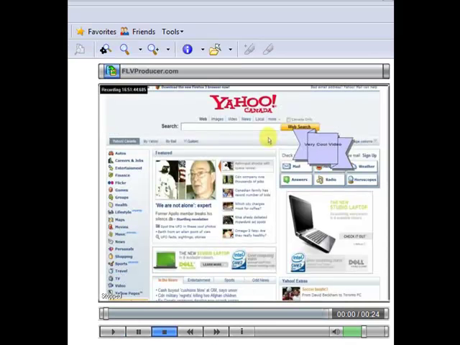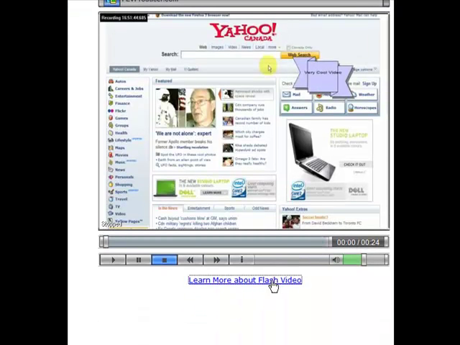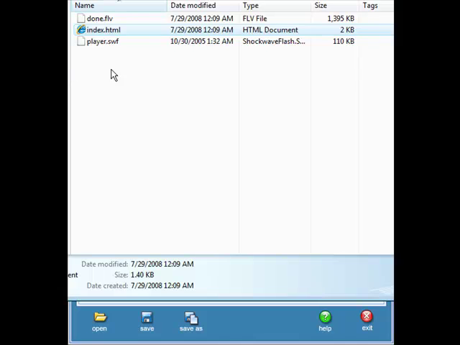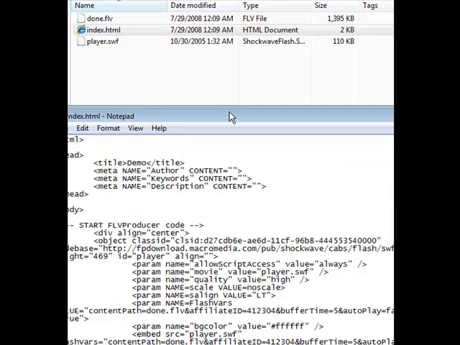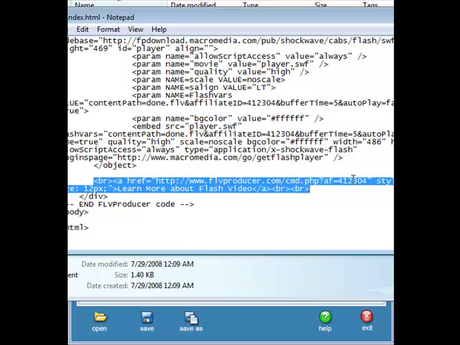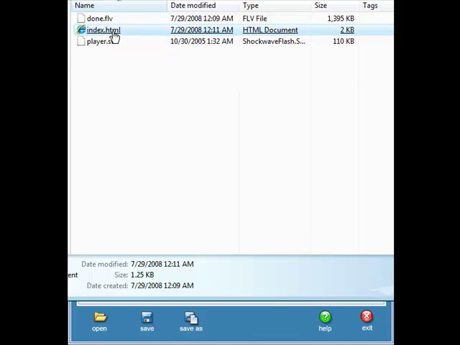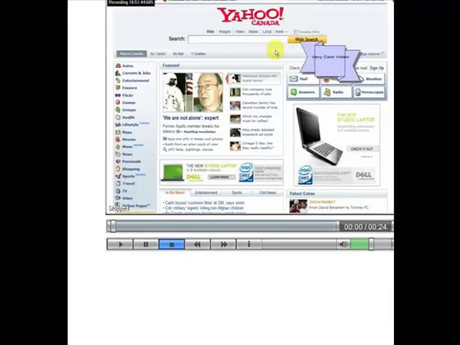Now you notice, if we move this up a bit, that's got "learn more about Flash video." We may want to take that off there because it goes back to their website, as you can see here. So let's go and edit this. We'll just do an open with, and we'll open it with Notepad. And then we'll go to the bottom, and we'll just get rid of this at the bottom. Just these 2 lines. Delete that out of there and save. And now if we open this again, and we move it up a bit, you'll see that that link is now gone there.